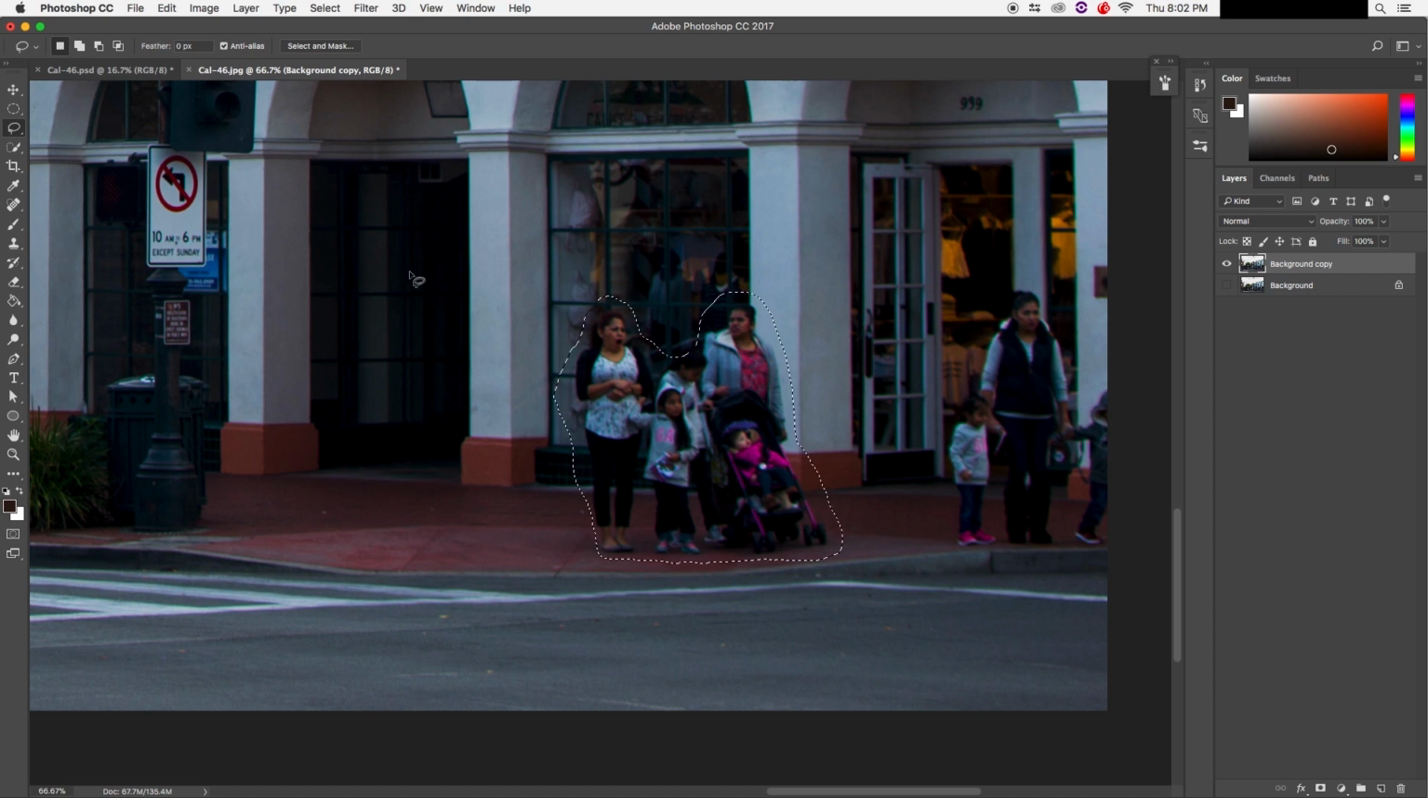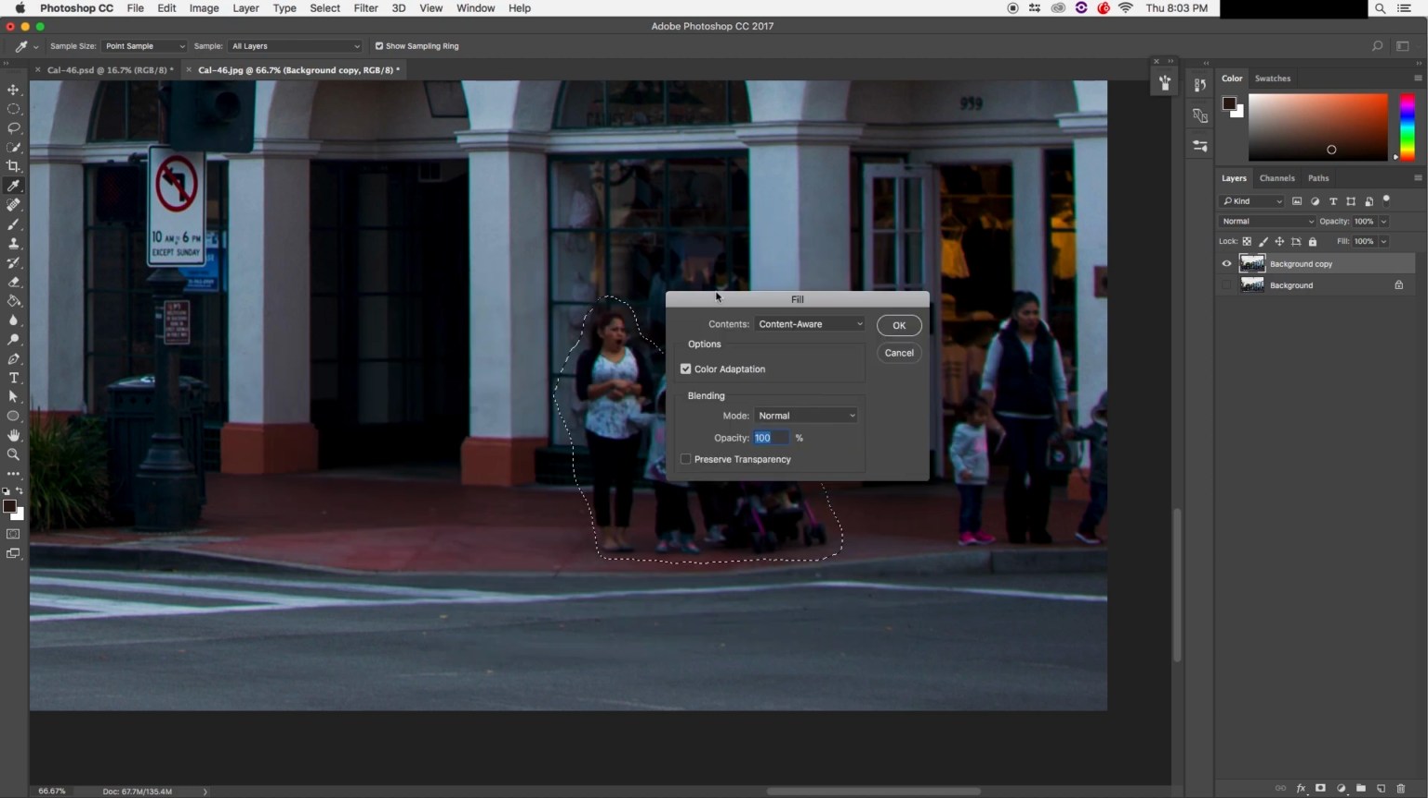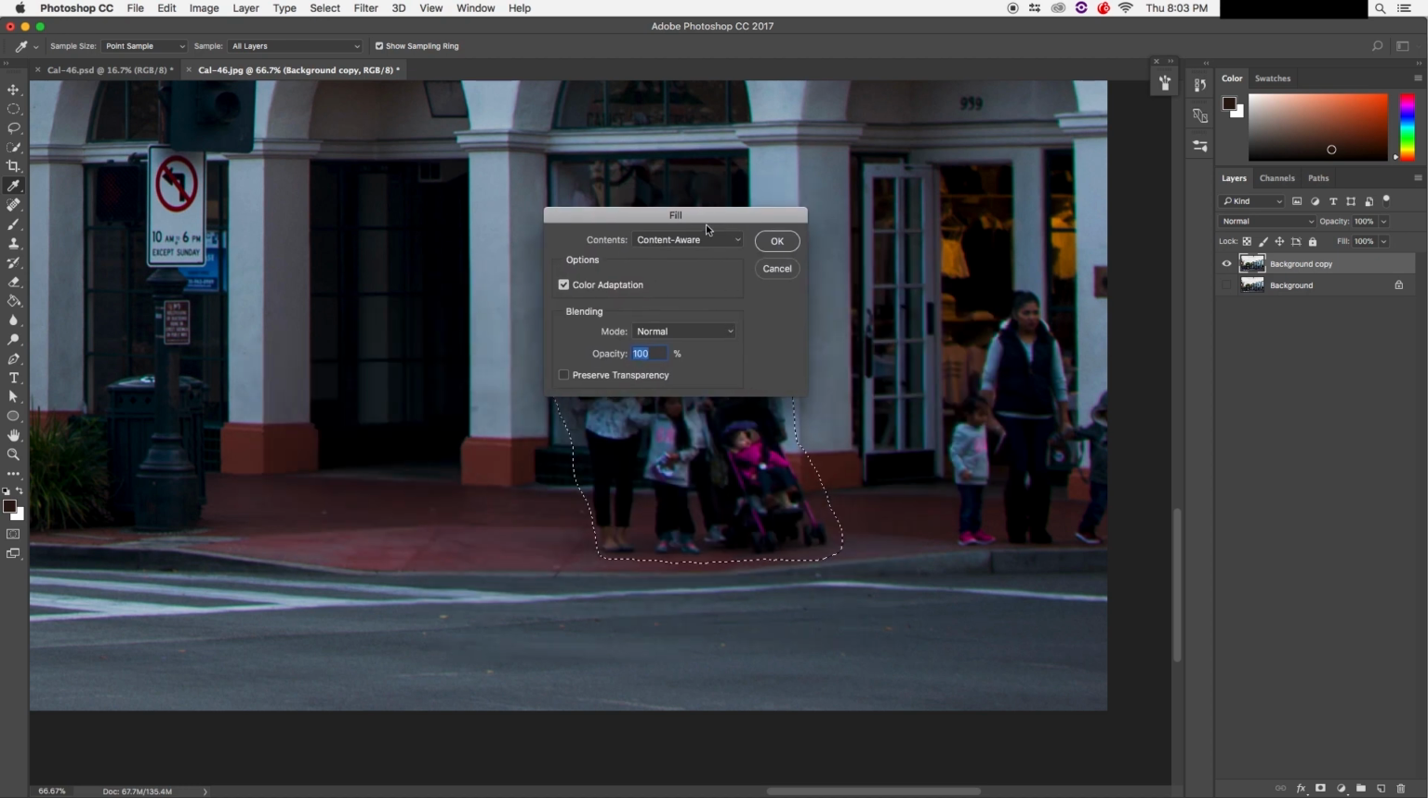So we're gonna do this by hitting, if you're using a Mac, Shift and Delete. If you're on a PC, it's the same, just Shift Backspace, and you're gonna get this little box. Okay, so this is your fill menu.